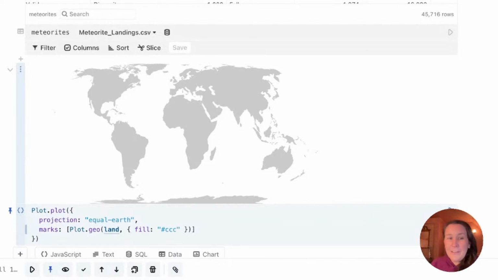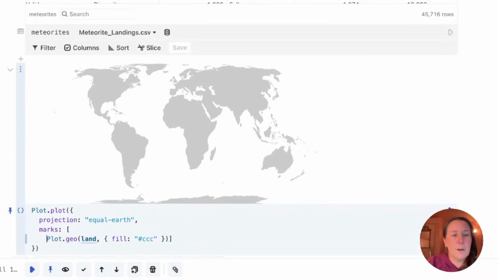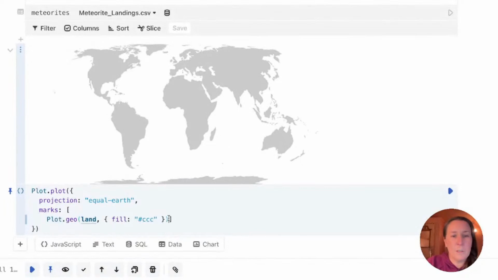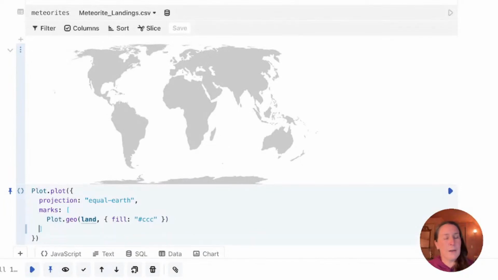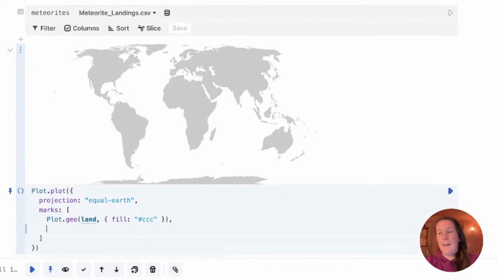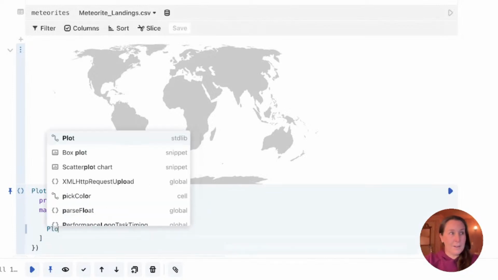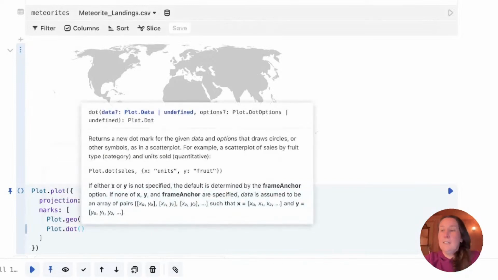Okay, but the final thing that we want to do is add these meteorite locations. That's going to still be a mark, but those are going to be dots that show up. So I'm going to split this up a little bit just to give myself some more space. So now I have plot geo on its own line. To add a new mark, I'm going to add a dot mark. So I'll use plot dot.